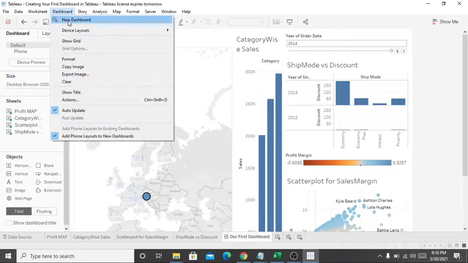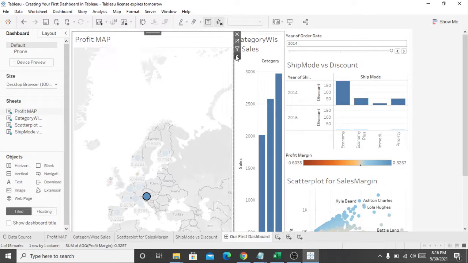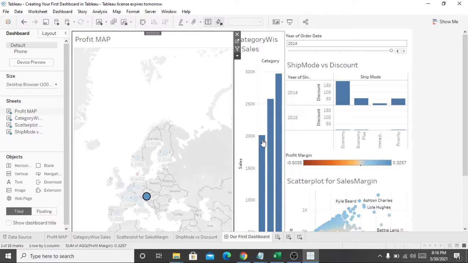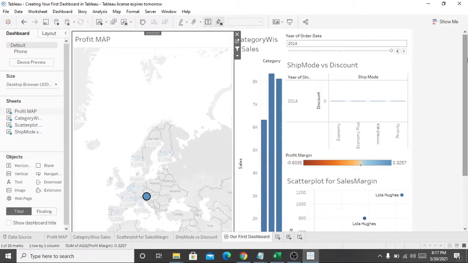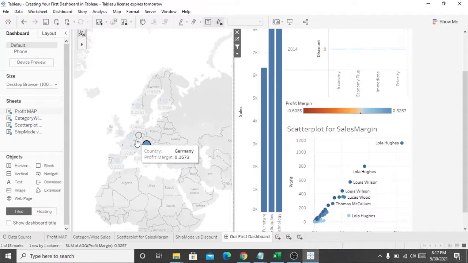Simply go to the dashboard and we have Actions over here, and we can add our action. Or automatically, we can choose from the graph, the profit map, or whichever sheet you want, or if you want on ship mode, click on the More Options on the right side, and you can use Use as Filter. I have now turned on the actionable filter over here. Now let's see how things go with the actionable filter.